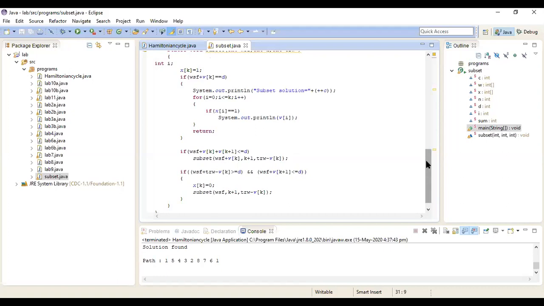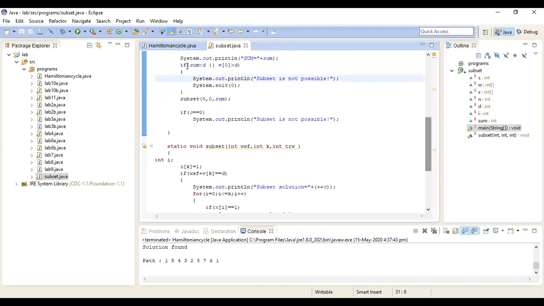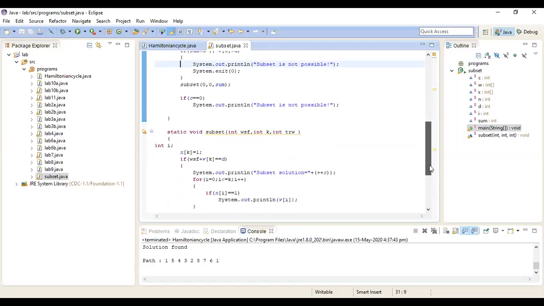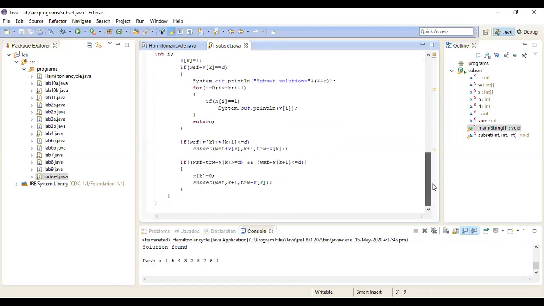So once I come back, after the control is returned from the function, then it will check if C is equal to 0. If at all C is equal to 0, then subset is not possible. It means that no subset was possible in the given condition. Otherwise, what we do? We print the subset. So this is the function. We will see how we get the output.